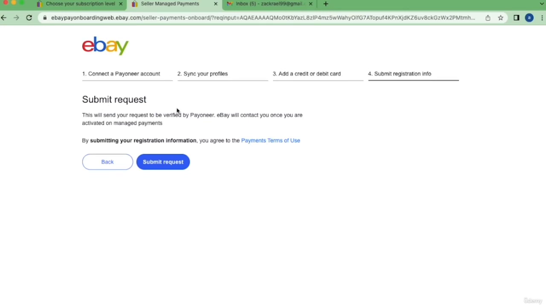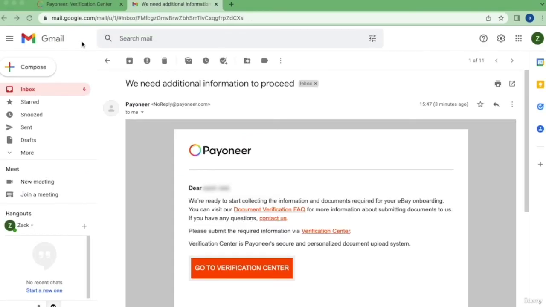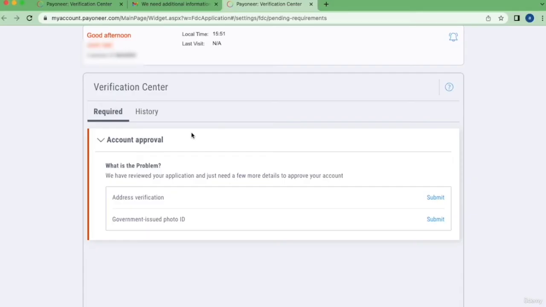Okay, now you're at the step of where you submit your request. This will send your request to be verified by Payoneer. eBay will contact you once you are activated on managed payments. Then, of course, you can go ahead and submit request. So after you have attached your eBay account to your Payoneer account, you will get an email from Payoneer, which is we need additional information to proceed. So once you do receive this from Payoneer, you're just going to go ahead and click here at the bottom, go to Verification Center. This will directly bring you to your Payoneer account.